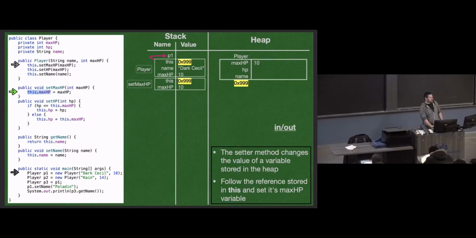This dot maxHP means this dot go to the heap and use this variable. If we just say maxHP, Java is going to look in the stack frame for a variable with that name. So maxHP, we're going to look in the stack frame. We're going to find maxHP, which is 10. There's no dot operator, so we're not going to the heap explicitly. We're going to find this variable and use this variable right here.